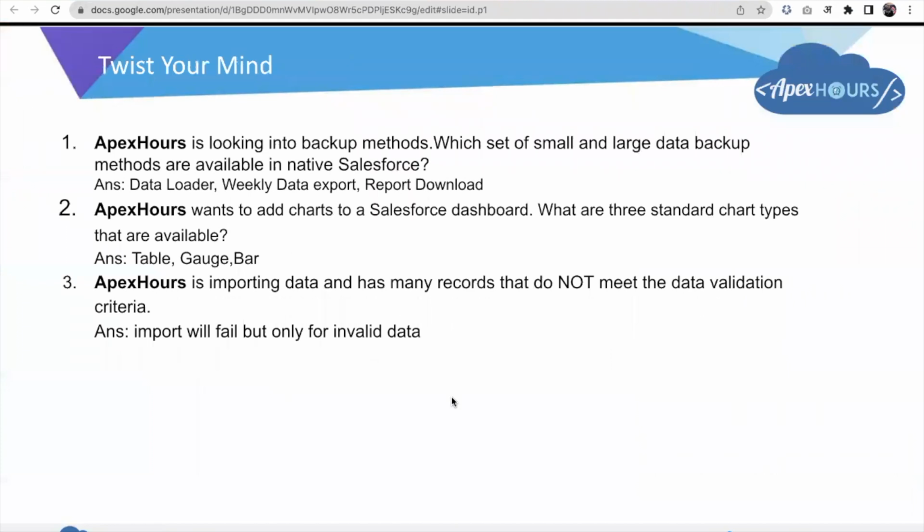Now it's questions time. The first question is: ApexR is looking into backup methods. Which set of small and large data backup methods are available in native Salesforce? They do not want to go into Apex or packages. They are just looking for the native Salesforce options. So Data Loader, which Salesforce provides. Weekly data export is also provided by Salesforce, and the export reports also.